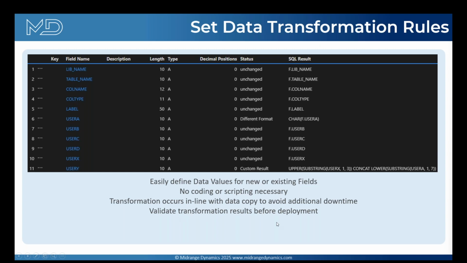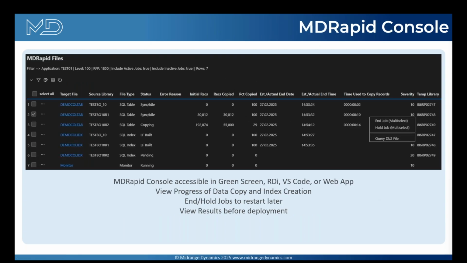And importantly, you can validate all of these results before deployment. So this is very, very useful for the developers. And then we have an MD-Rapid console where you can track the status and progress of MD-Rapid as it's preparing everything for bringing these changes into your environments across all the different libraries. In this situation, we've got 3 different target libraries for that given table change, the number of records, how far along it is, and the estimated date and time when everything will be ready for the actual production disruption of a couple of seconds to move those in.